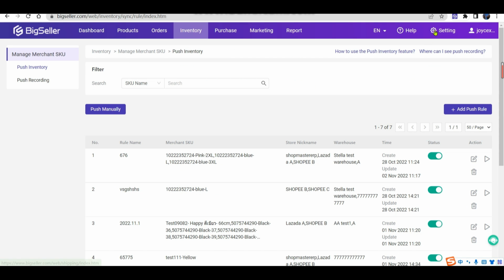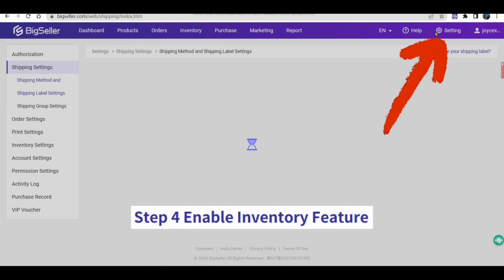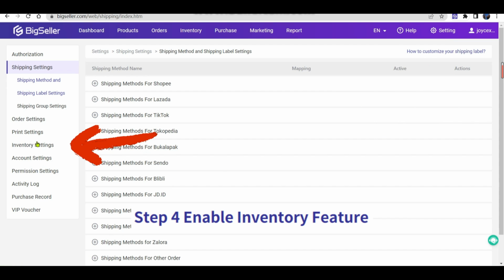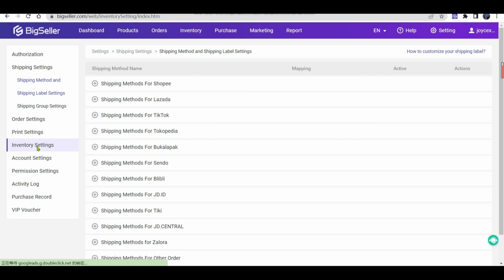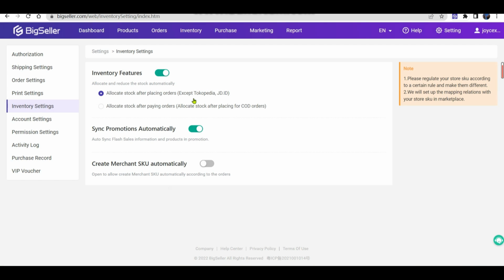At last, don't forget to enable the inventory feature in the settings section. Go to inventory settings. Enable the inventory feature button. You can select when you want the orders to be allocated with stock. With all the steps above, you can sync stock of the same product across different stores of multiple marketplaces.